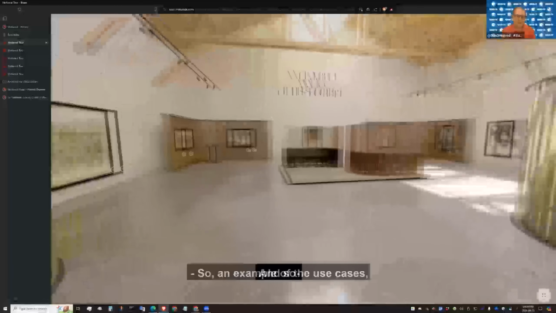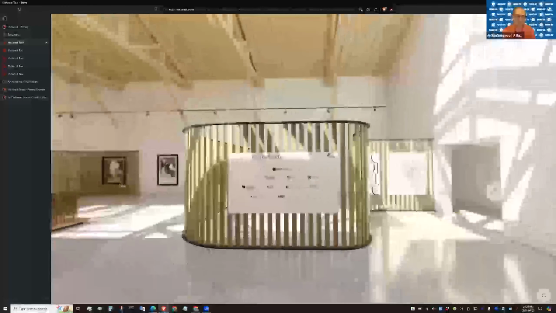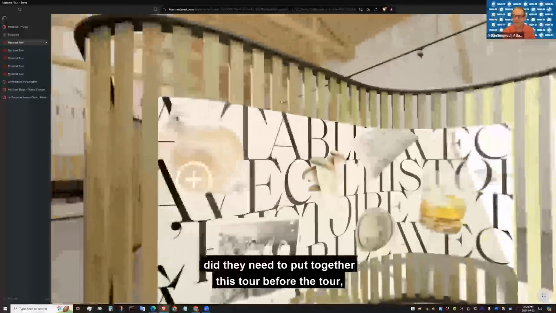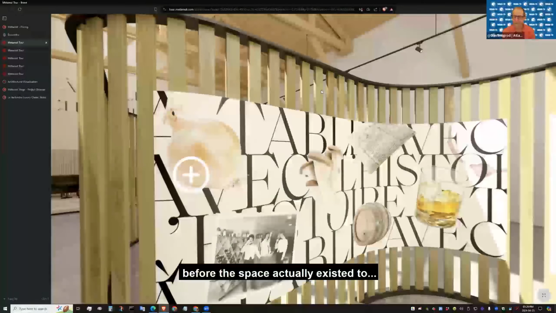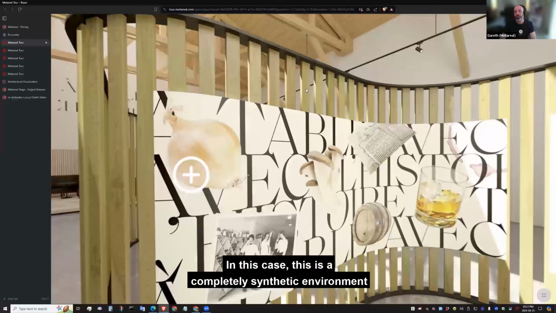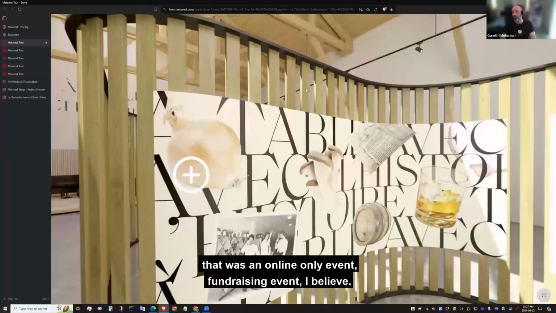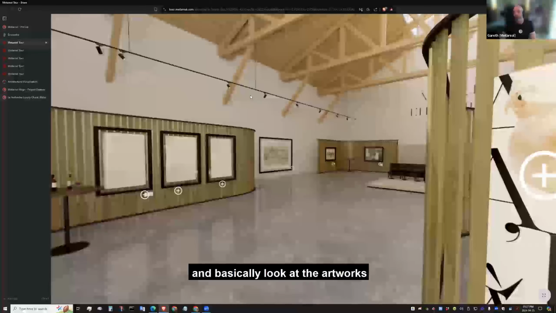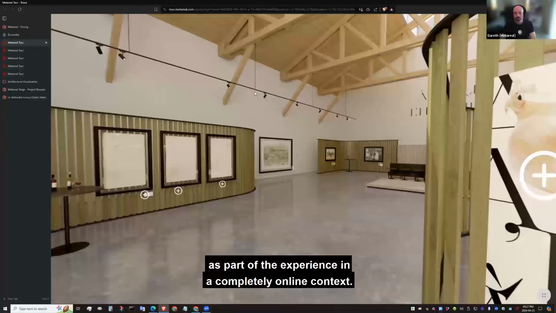So an example of the use cases, did they need to put together this tour before the space actually existed? That's one typical use case. In this case, this is a completely synthetic environment that was an online only event, a fundraising event, I believe, and they wanted people to be able to visit a space and basically look at the artworks as part of the experience in a completely online context.